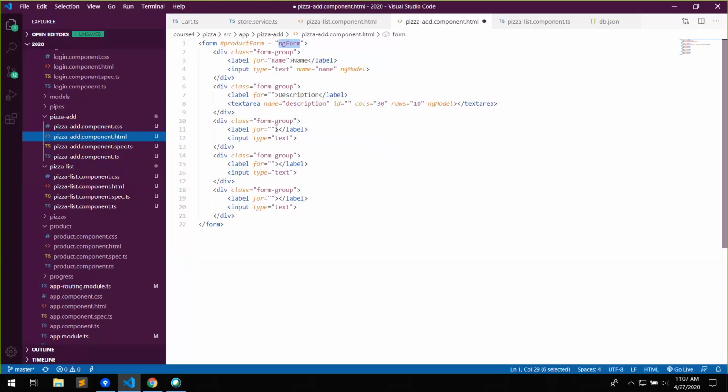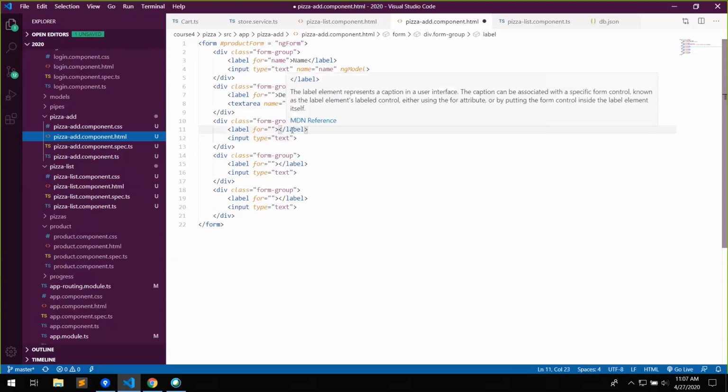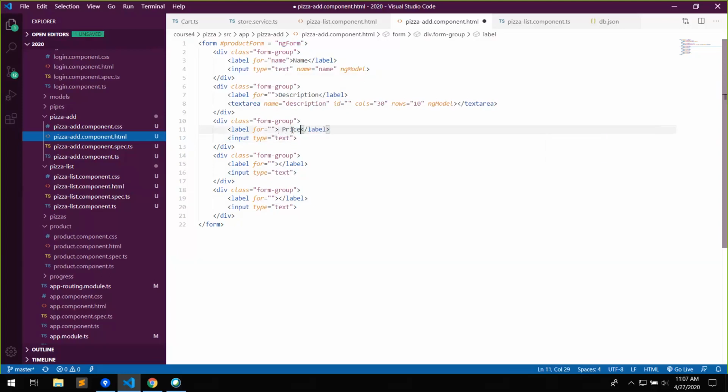Then we need to have, what was the next one? Description, price. Name equals price. Again, ngModel. It's really easy. Here we have image. Name equals image. ngModel again.